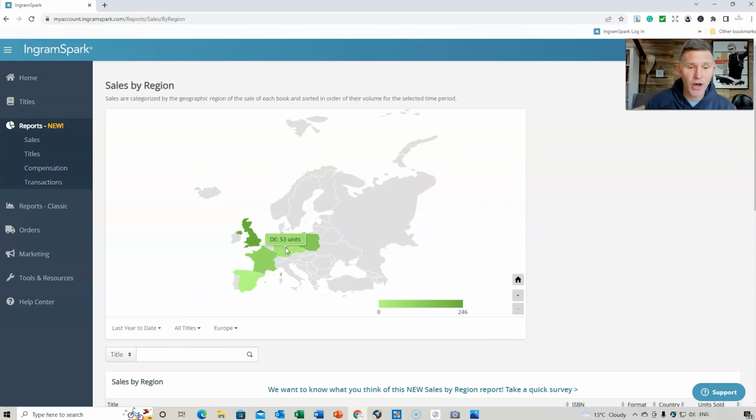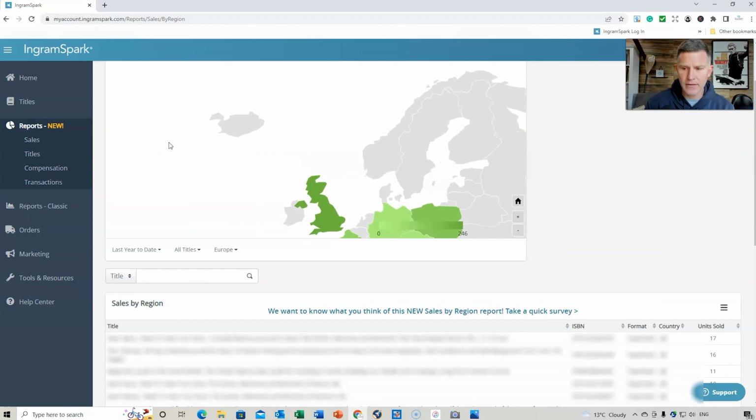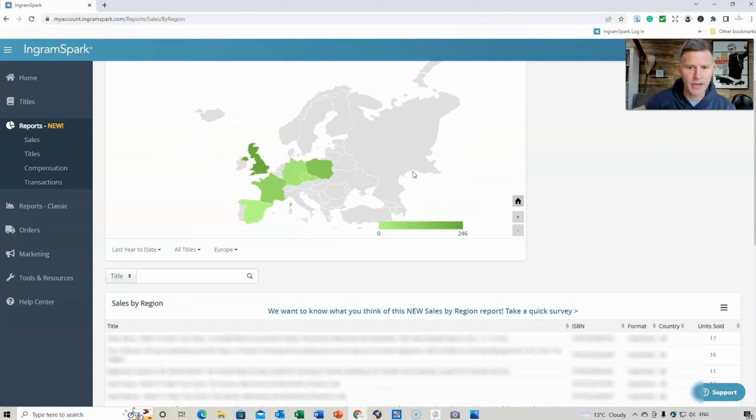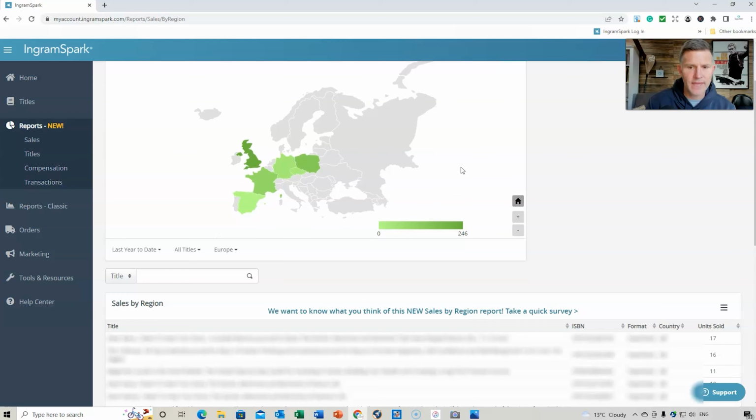So you can just hover over each of the countries and that will show you the number of units that are selling. You can also filter by a particular title if you want to, and you can also zoom up as well. So we just go back home and that will center it all again for you.